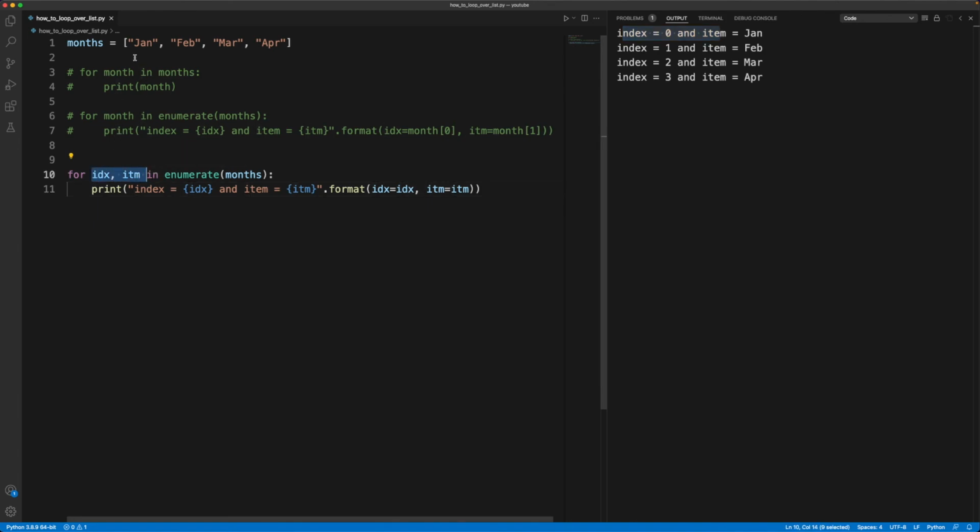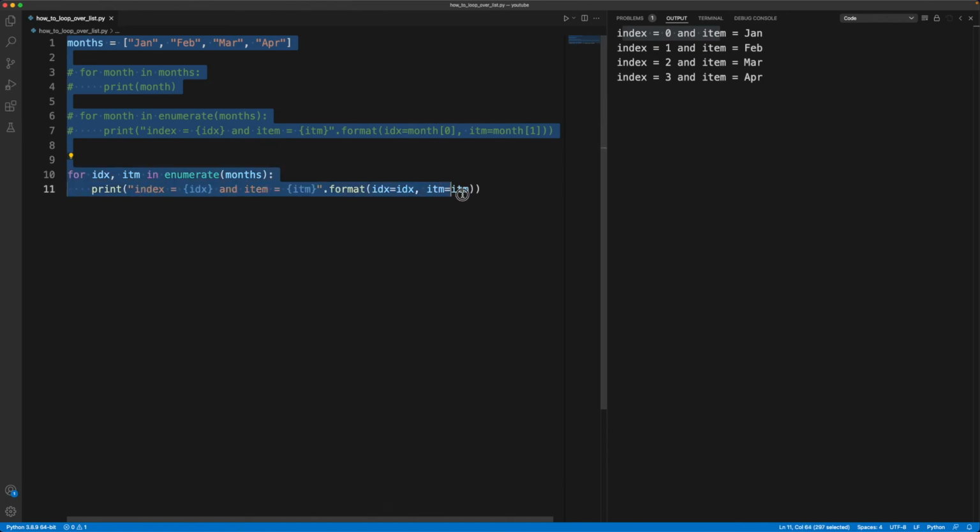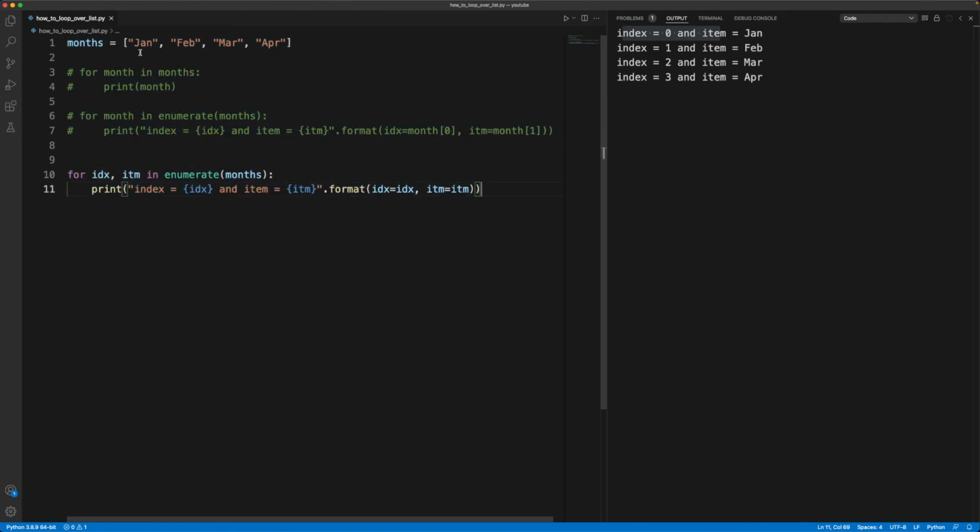So yeah, these were the 3 techniques we can use to access each of the element one by one in the list. Thanks for watching the video.